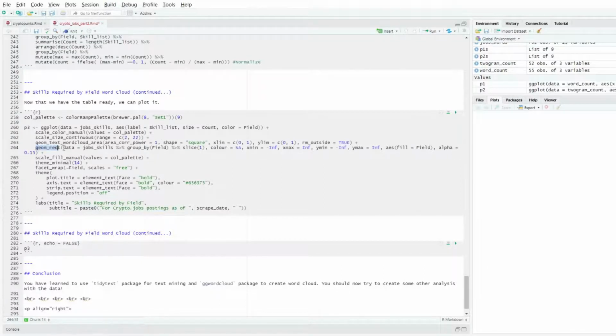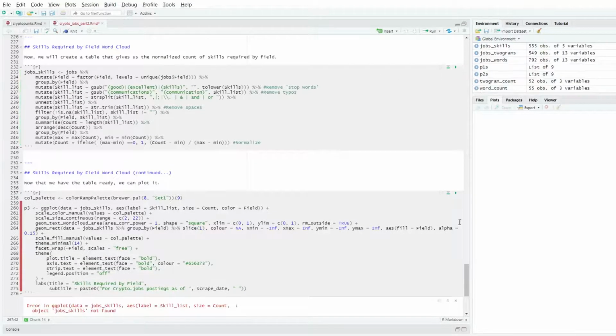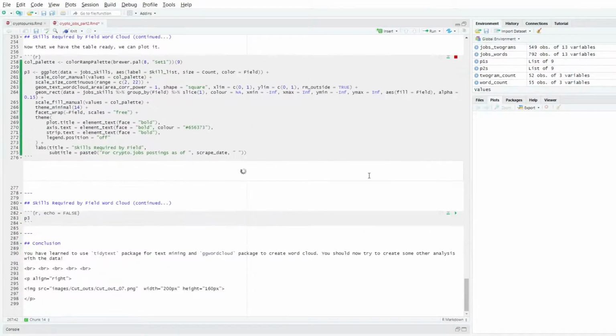And then we do the geom_rectangle. This is so that you can have all the fields in a separate rectangle. Then the others are just adjusting some stuff, not really important. And then we have the facet wrap to make everything separate in different fields. That should do it. Did I not run job skills? So let's run that. Run that again.